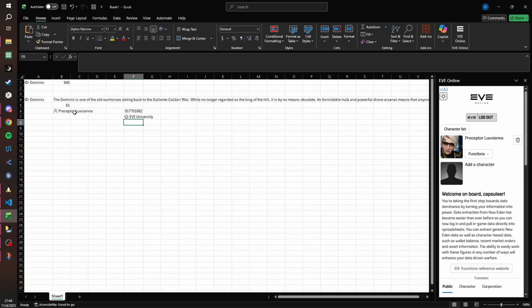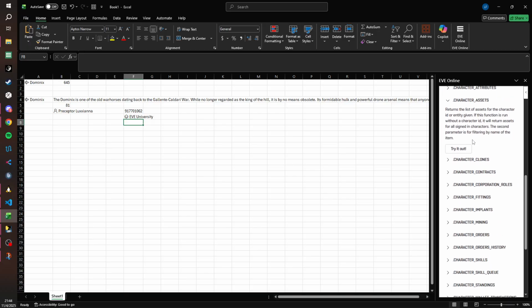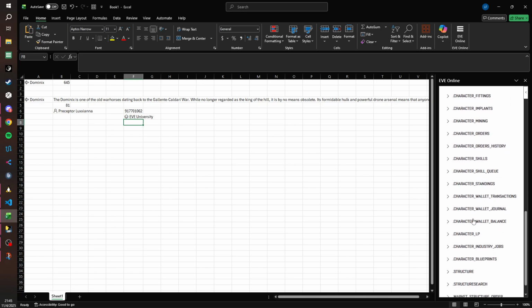So you can see how you already start to have more power. Once you've authorized a character, you have access to a lot more things, such as your assets. You can pull a list of all of your assets and all of your hangars everywhere and what their values are and such. You can pull a list of all your implants and see where they are. You can pull your mining ledger, your orders or your order history, your skills and your skill queue, your standings, your wallet, all these different things.